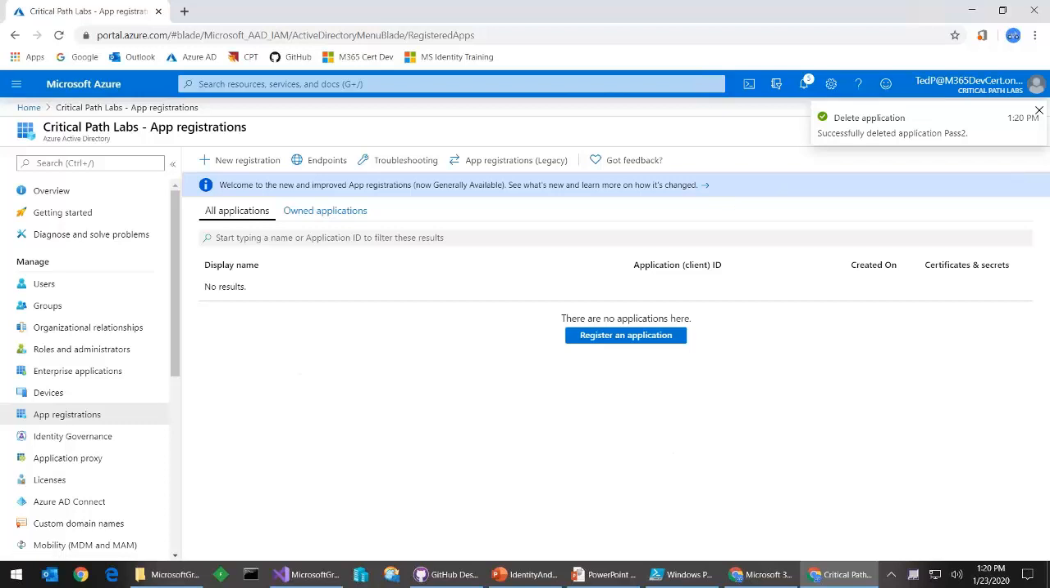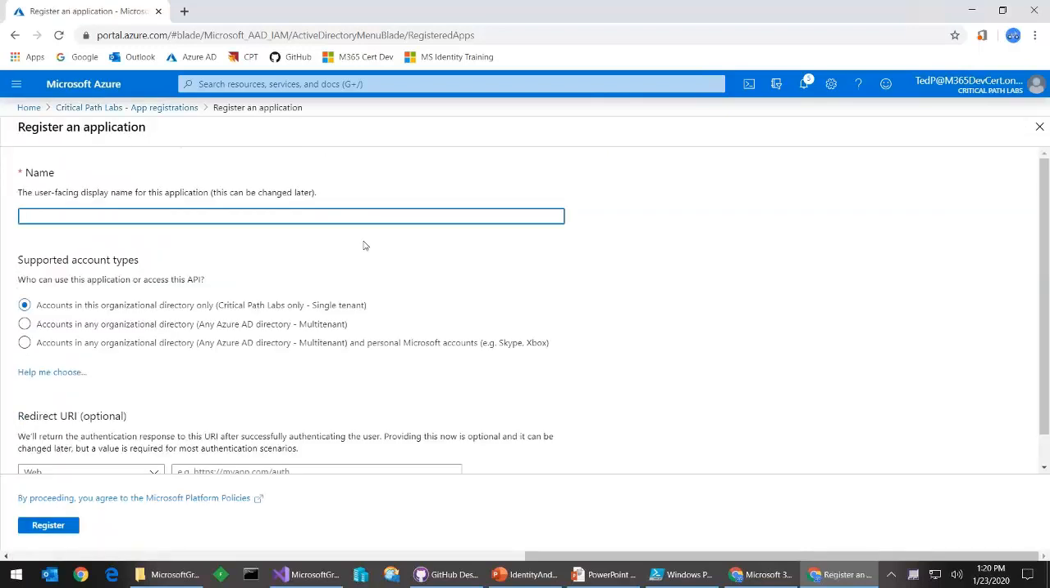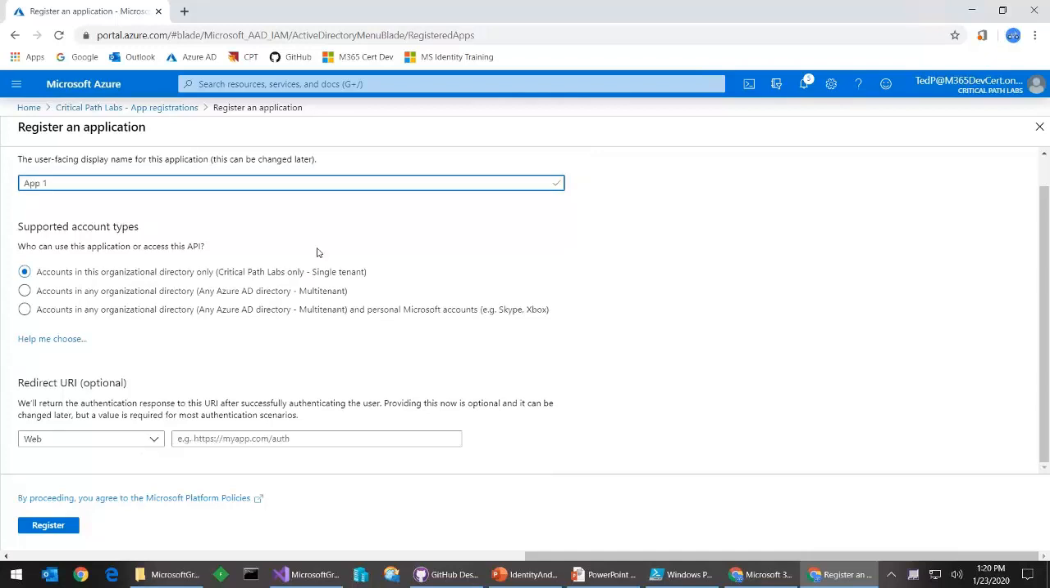Now, what I want to do is, let's say that I want to create a new application. So we're going to click on Register New Application, and I can say App 1, and up top here, Supported Account Types. So here's where you can determine where your users are going to be running. And the first choice is all my users are in the tenant where we're registering this application. So we refer to that as single tenant.